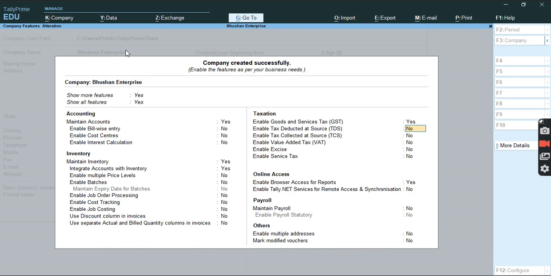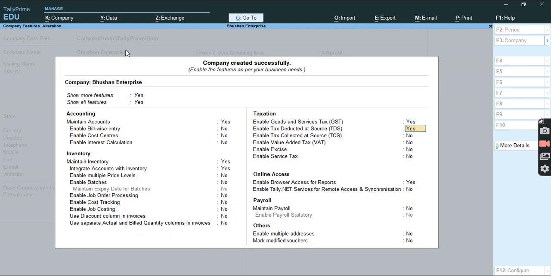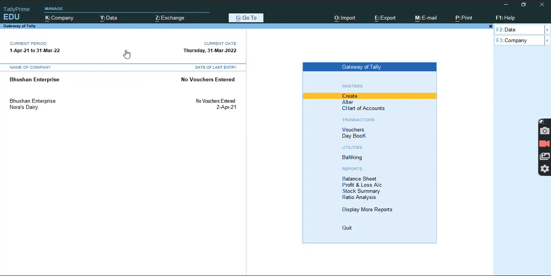So accept it. Alright. TDS. If you want to enable TDS, you can enable it over here, and with this it will ask for more information that will pop up, but right now it is not mandatory for us. Okay, so we can say no for now. Enable tax collected at source. TCS is not so important here. So this is all for the basic company configuration that we can do.